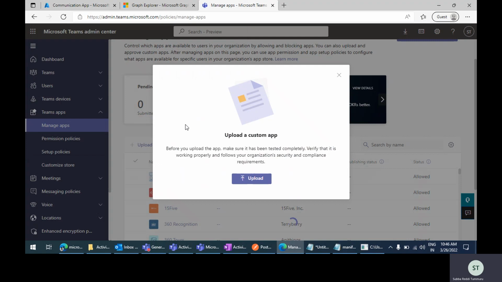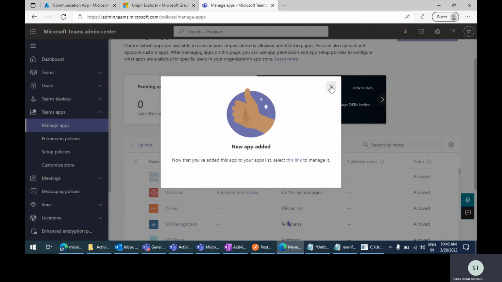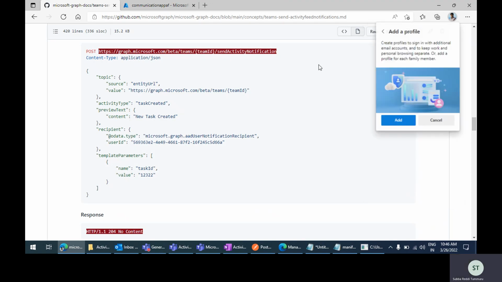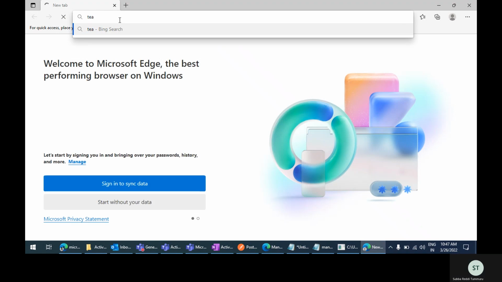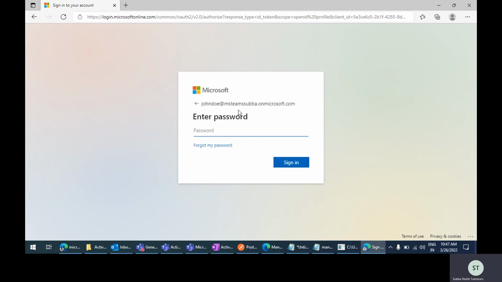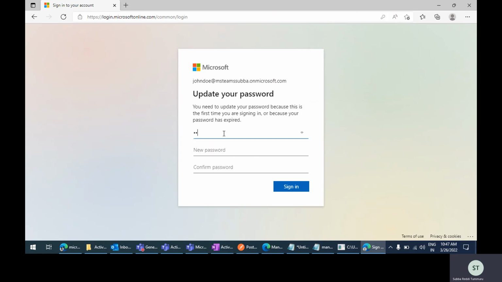Just uploading the manifest, and let me log in with some other account, Jando, to install the app and validate it. Just log in for some time.